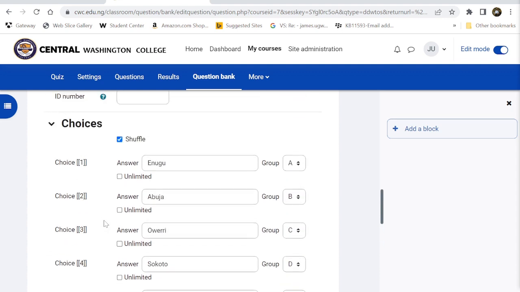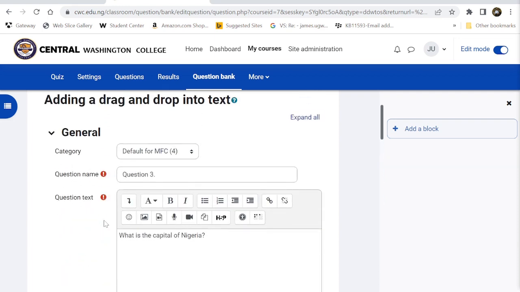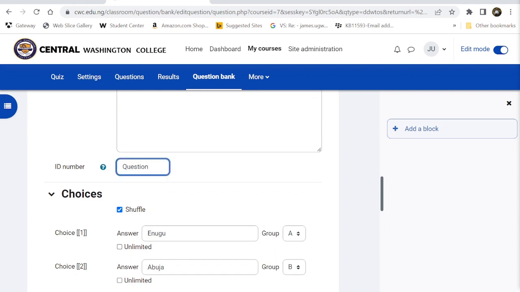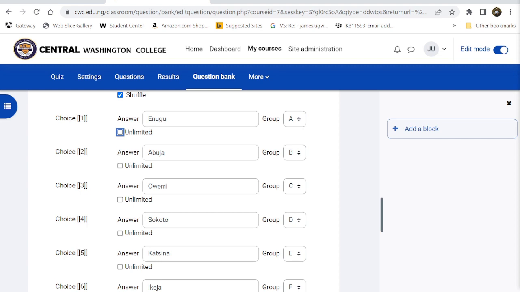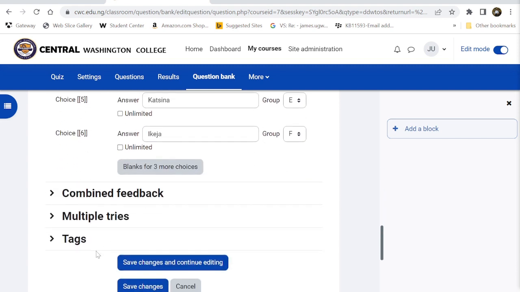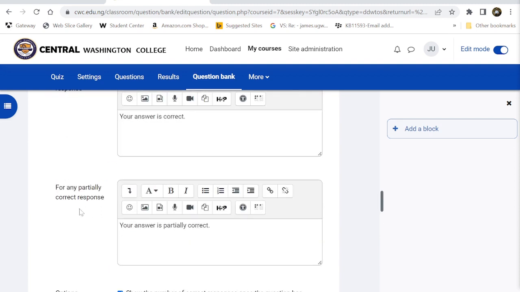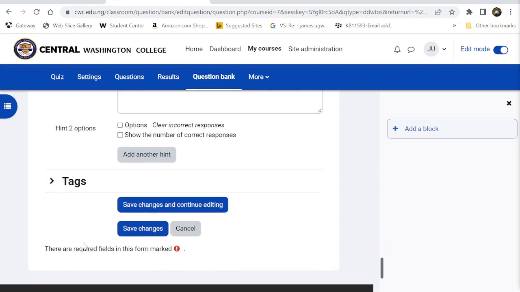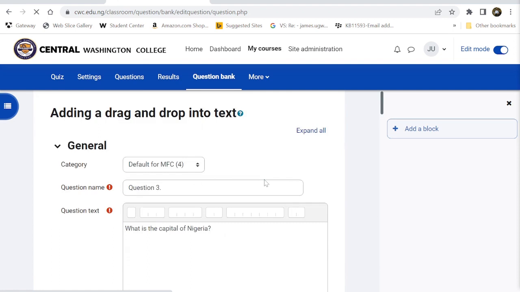All right, question ID, question C, okay, choice 1, 2, 3, 4, 5, 6. Multiple retries, no penalties, combined. Your answer is correct. Partially correct. For partially correct answers. And if you want to have tags, you can create the tags over there. But I think we need to set one question to be correct.